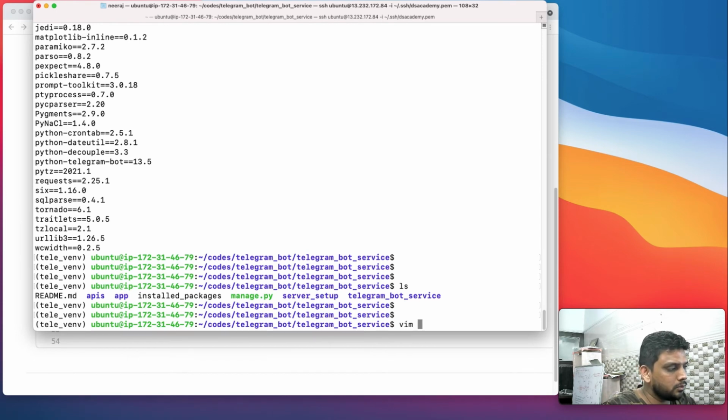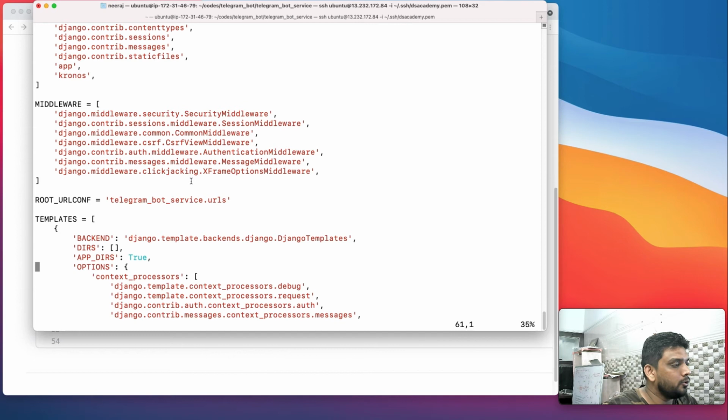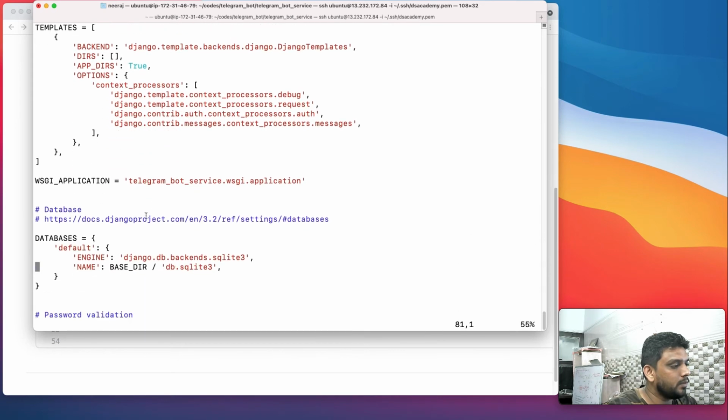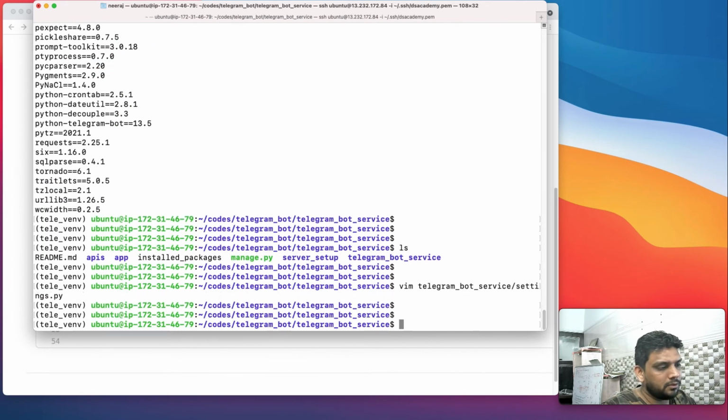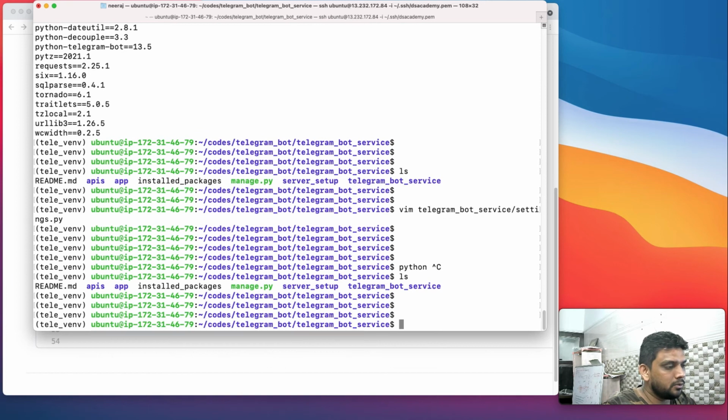If I just go to Telegram and the settings file, and show you my database, it just says the backend is SQLite 3, and this is the file. Currently this file doesn't exist because we have not applied the migration, but after applying the migration, it will create this file. Since it's a very simple project, we are really not concerned about which database we are using. So let's simply apply the migration. Let's see, there is no SQLite file, and apply the migration now.